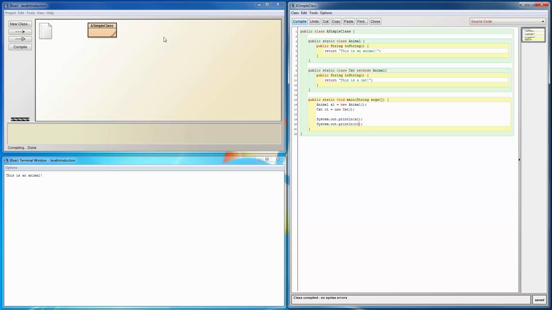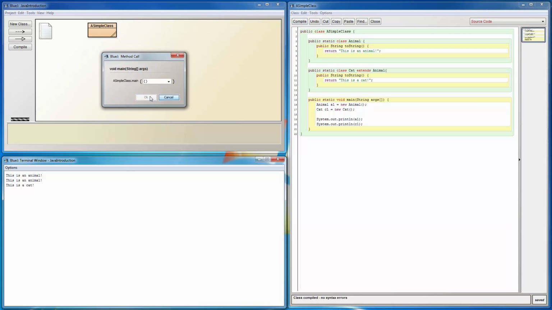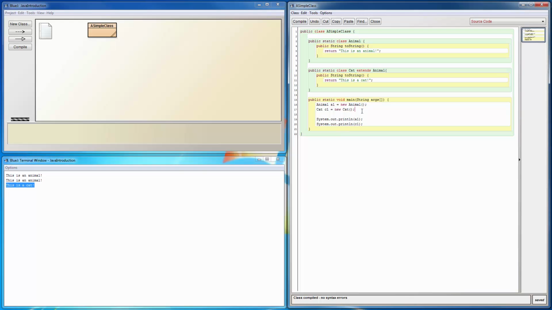So let's do a compile. Now that works, and we'll go ahead and run it. And we get back the message, "This is an animal," followed by "This is a cat." So again, everything's working as we expected it. But here's a thought. What if I do the following?